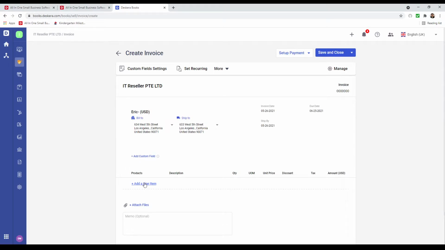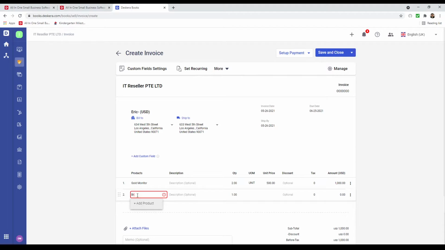Now let's add some products. So maybe the golden monitor. Maybe I want 2 of these. And maybe the price will be $500, for example. And I want the bronze mouse. And maybe I want 2 of these. And maybe they're $50 a piece. I can input any discounts. So for example, if I put in 10 here, it's a flat rate discount. If I put a percentage, it becomes a percentage discount.